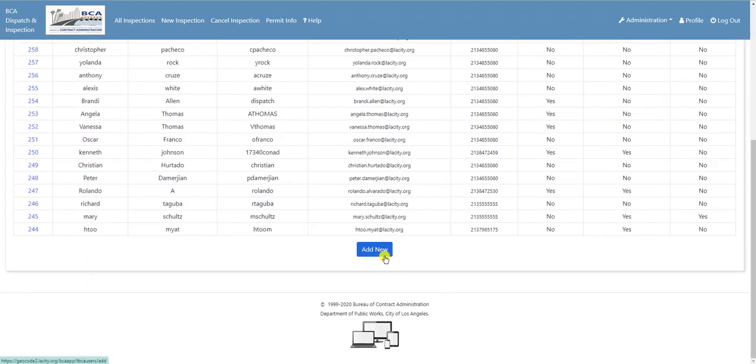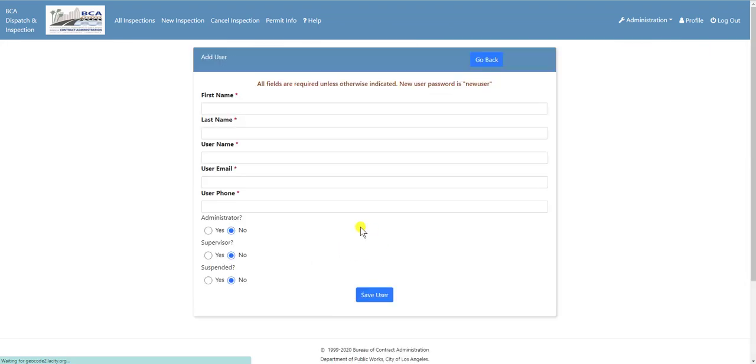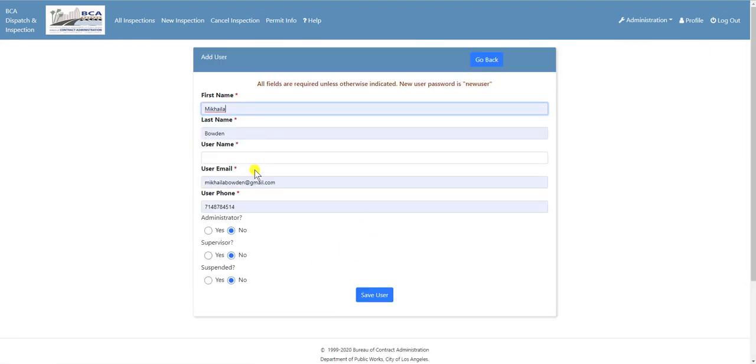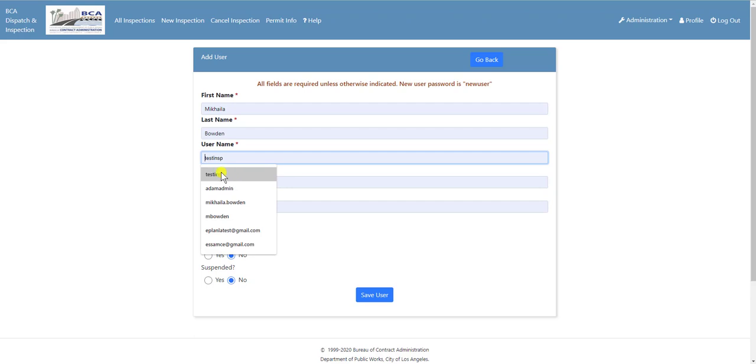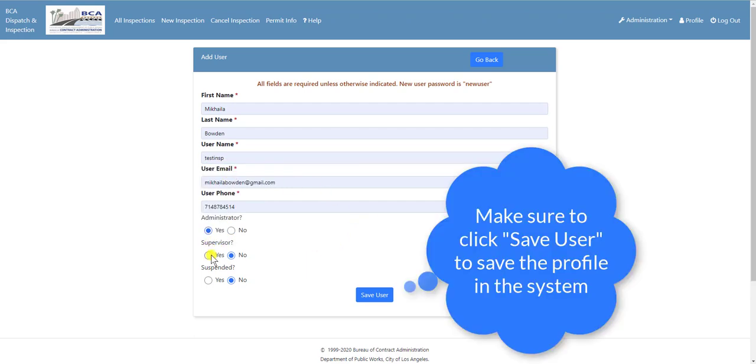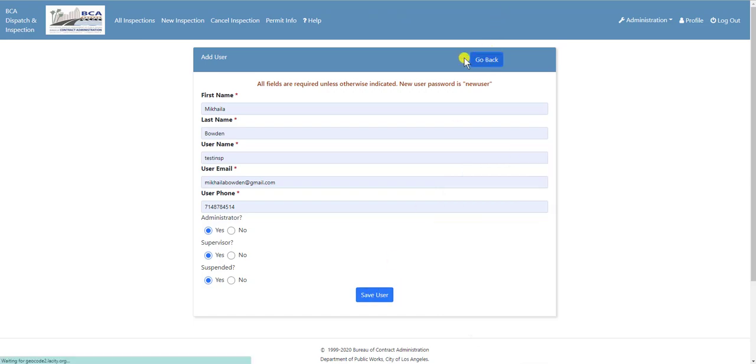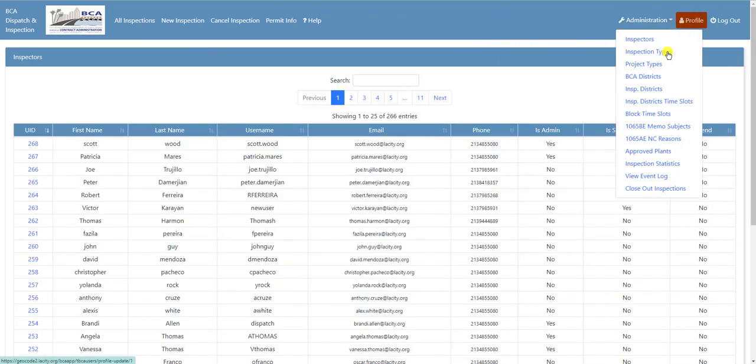You can add a new user by scrolling to the bottom of the page and clicking Add New. You fill in all the fields required to add a new user, and then you'll specify the type of permissions you want to give them. Then you will click Save User. Each item under the administration list is similar.